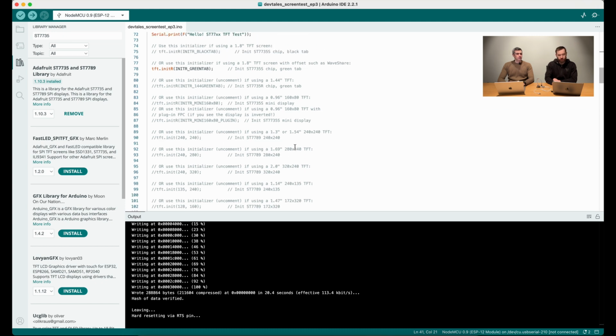One more small note: different displays from different vendors can have different screen size settings. In our case, it's init or green tab, but in your case, it can be, for example, init or black tab or some other settings. If the size is not correct, the image on your screen will not be full screen, but only some small part of the screen, and you will spot it. So don't be afraid, your screen is not broken, you just have to change this size in this library.